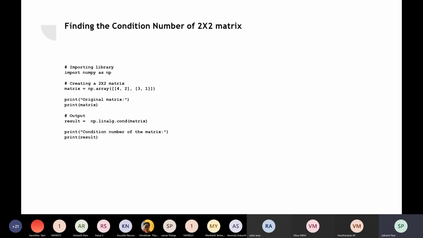The next step is printing the original matrix. We do this to have a reference for the final output. So we print the matrix variable, and then for the calculation we store it in a result variable. The name of the variable again can be changed by the user, equal to np.linalg.cond(matrix). This syntax is the same as the one we saw in the previous slide, and ultimately we print the result. For the output, we move to the next slide.